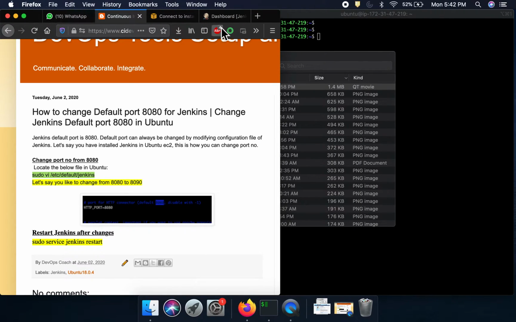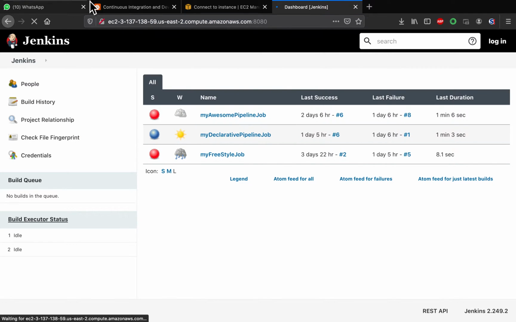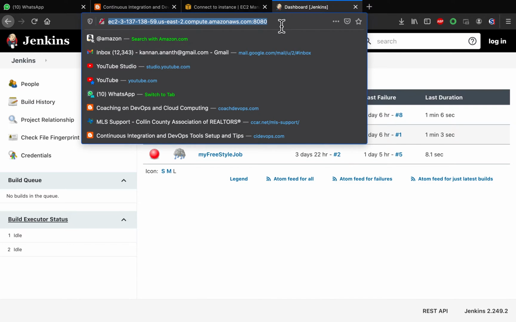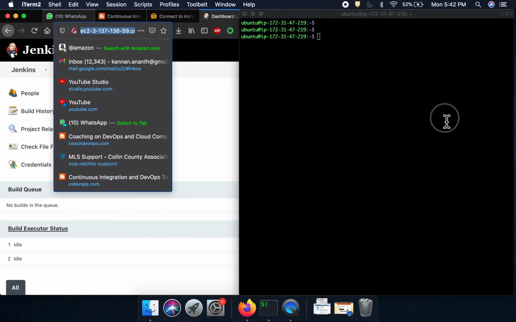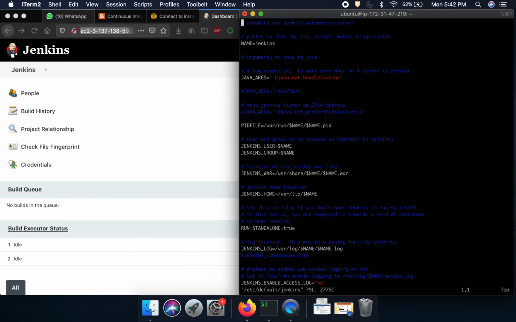So if you see here, this is my Jenkins currently running on port 8080. Now let's say I want to change from 8080 to 8090. How to do that? All you have to do, like I mentioned, is log in to Jenkins. I'm already logged in. I'm going to access that particular file, which is the default Jenkins file.